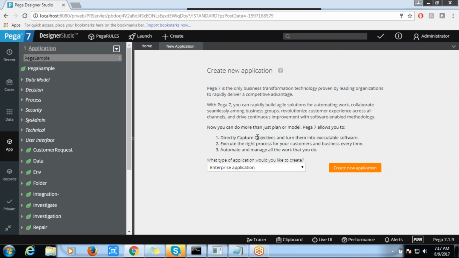All we are going to do with Pega is automate our work. Whatever the business requirement you have, we are trying to automate that particular work, right? So here we are going to capture the requirements.